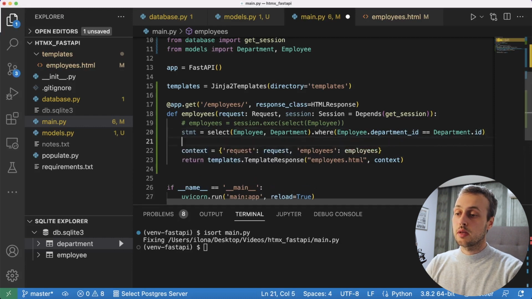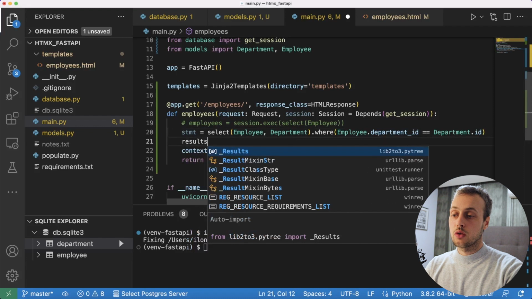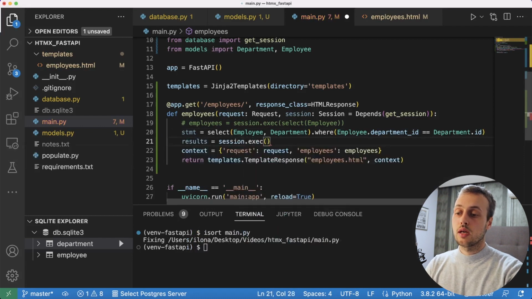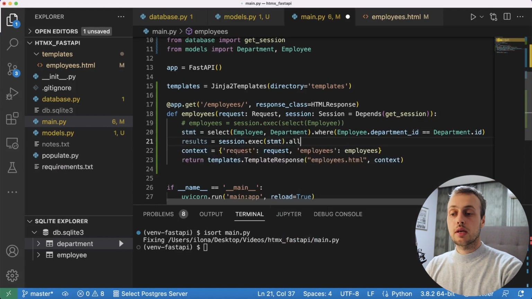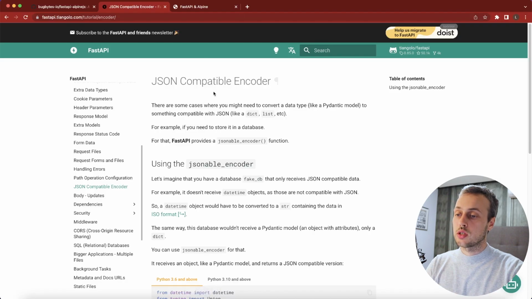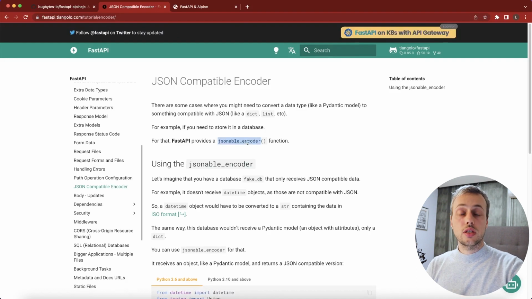So that's our statement. What we now need to do is gather the results of that statement, and we do that by calling the session.exec function. We pass the statement to that, and then we can call .all in order to get all of the results. Now it turns out we can serialize these results to JSON. I'm going to go to the FastAPI documentation. FastAPI comes with a JSON compatible encoder, and this jsonable_encoder function is what we're going to use in order to serialize our results from the database from Python objects into JSON that can be passed to Alpine.